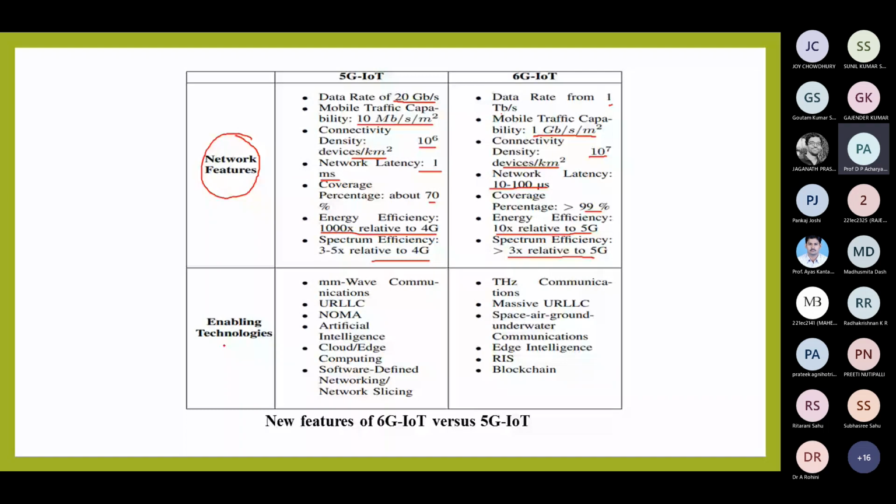In 5G IoT, we have millimeter wave communication. Here we'll have terahertz communication. Here we'll have artificial intelligence. Here we will have edge intelligence. Here we have space, air, ground, underwater communication. You can think like you are in the ocean, you are on land, so there will be ocean to land, then satellite. So everywhere, space, air, ground, underwater communication. Then there will be software defined networking like that.